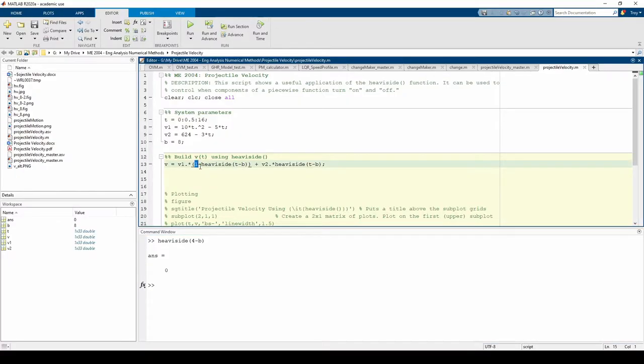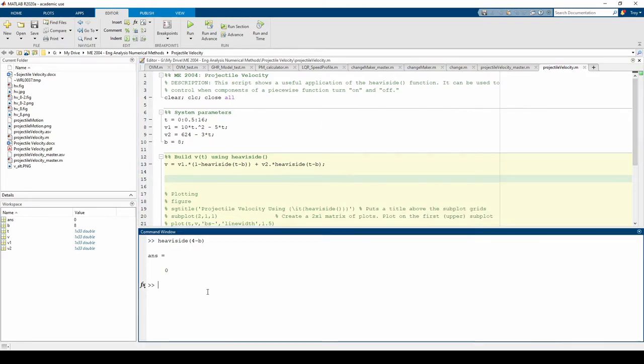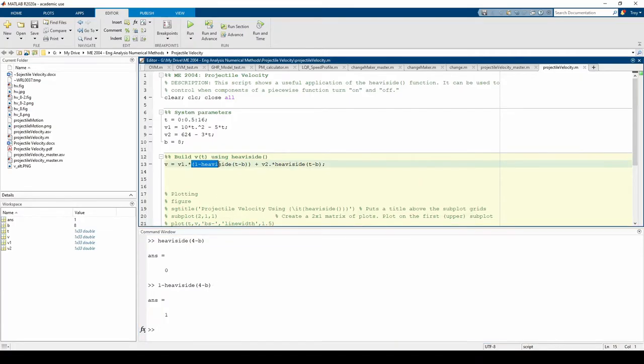This is where this 1 minus comes into play. The 1 minus essentially reverses what the heaviside of t minus b evaluates. We can see this graphically, and we can test this in the command window. So we're using the 1 minus heaviside to say V1 is on from 0 to b and off from b to 16.